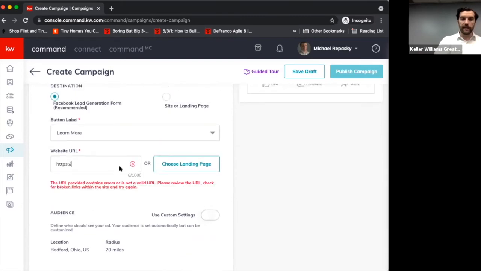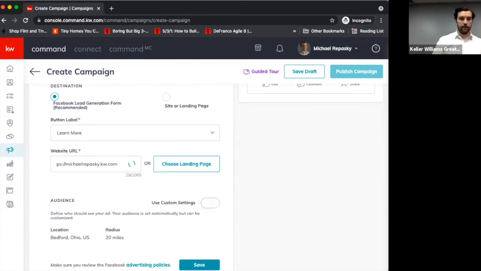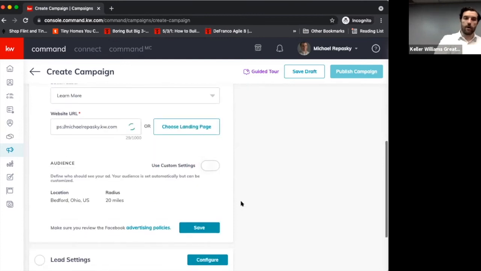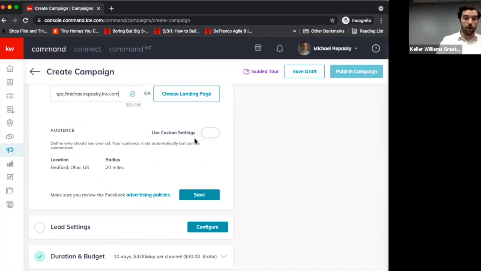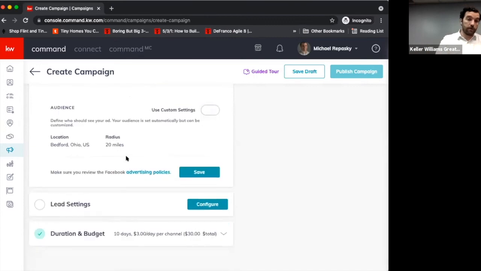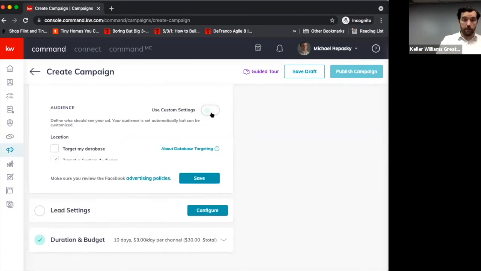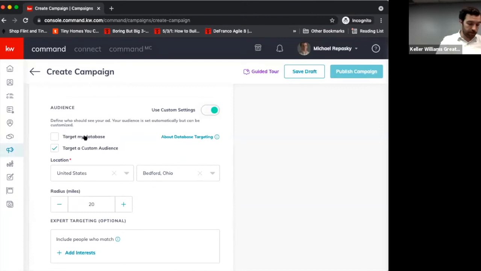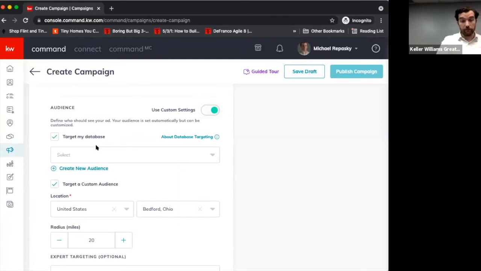And then from a website standpoint, I can just do my website here. And that way, once they click through, they'll get to that. And then who do I want to target? So I want to target people around Bedford. I can do some custom settings, which allows me to target my database only, right? Which is pretty cool.